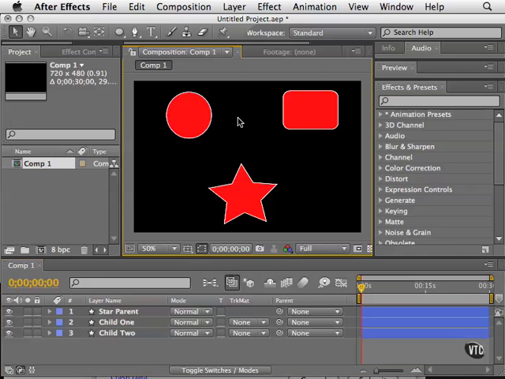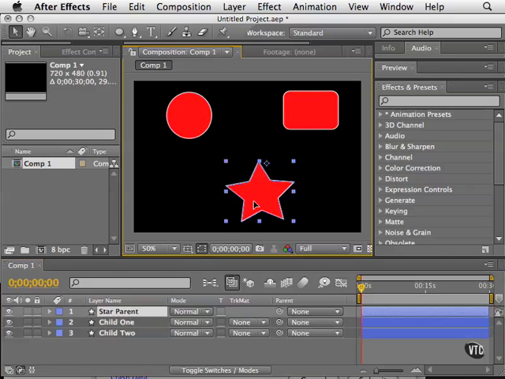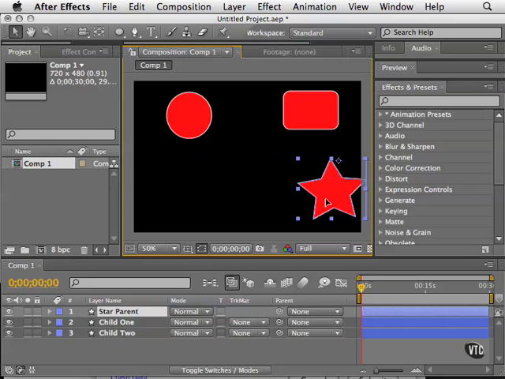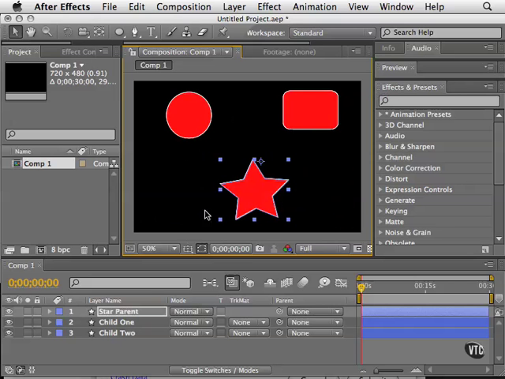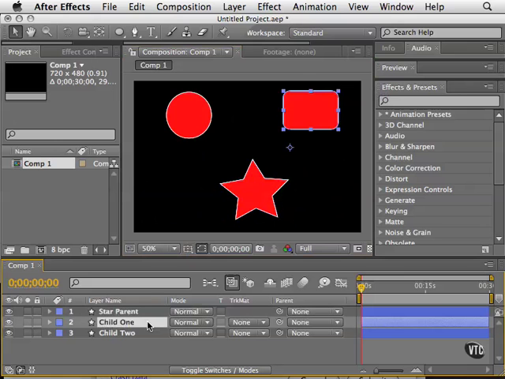Okay, so now here's the fun part. I'm going to show you 2 different ways that you can easily parent these guys to the star. So before we get started, I'll just move the star and show you that there's nothing up my sleeve. The star moves by itself and these guys do not follow. So I'm going to click on Child 1. I'll grab this guy here called a pick whip and drag it right to the star parent.